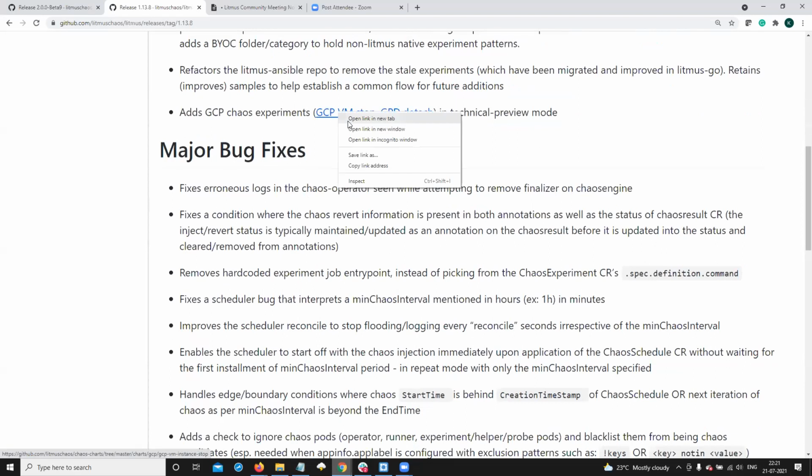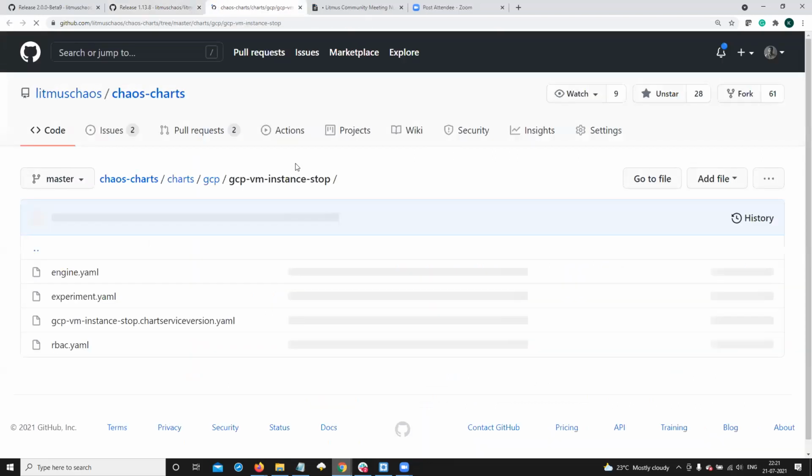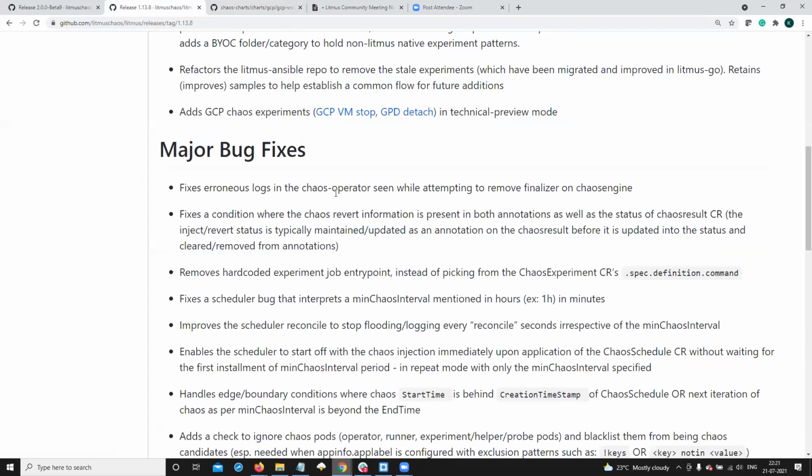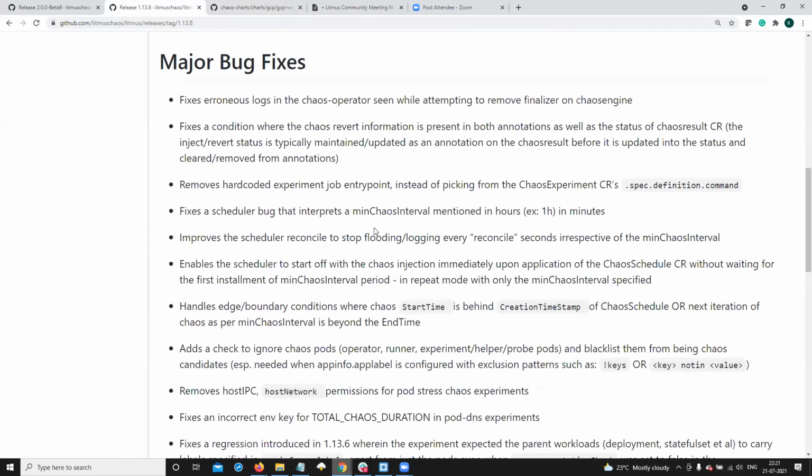The charts for them are available. By charts, we mean the experiment YAML and the sample chaos engine YAMLs for these. So feel free to take a look at them. There were some important bug fixes, something that's an ongoing process. There are further enhancements and bug fixes that we're working on before we hit 2.0.